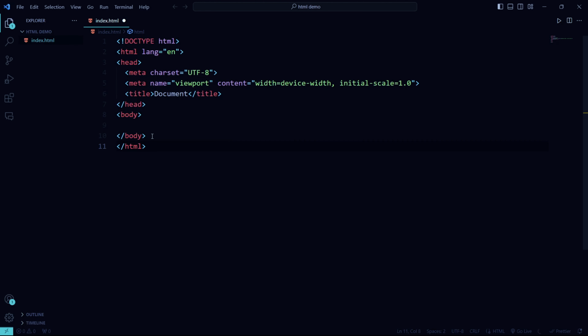Now at the end, we have this opening and closing body tag. This body tag encloses the visible content of the HTML document, such as text, images, links, and other elements. This is where you will be placing the content that you want to display on your web page.